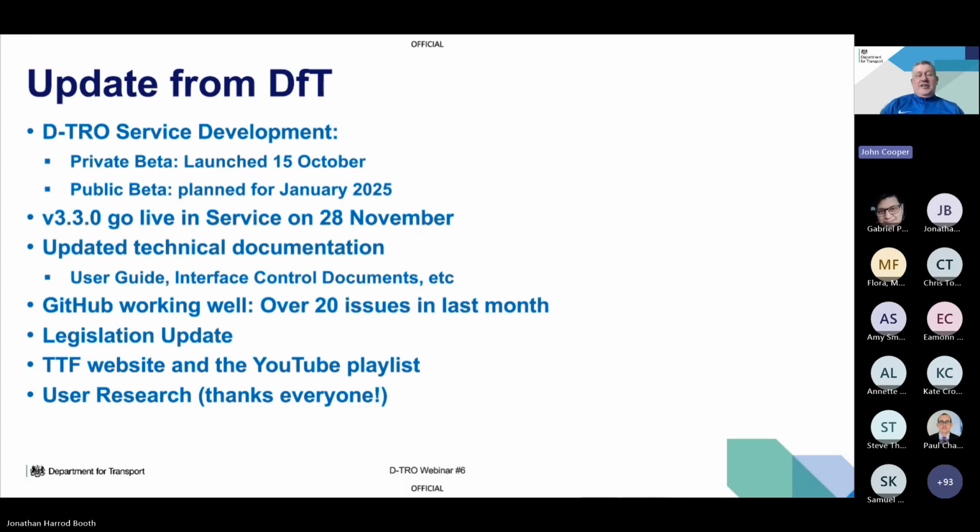That will contain the clarity on what's in and what's out in terms of the scope of D-TRO, as we've been saying, and also the dates, which I know everyone's dying to know about when the new orders will need to be sent into the system. So I've called out the TTF website.